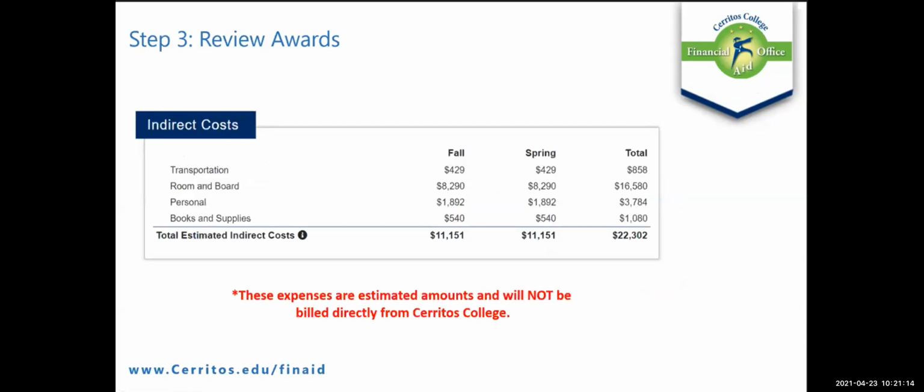Okay, the next section is indirect costs. These are based off of the cost of attendance budget. So every campus, every college or university has to create what's called a cost of attendance budget. And what that budget is, each campus is trying to figure out how much could a student potentially have to spend during a full academic year if they attend our school. So they need to take into account transportation costs, room and board costs, personal expenses like toiletries, clothing, things like that, and books and supplies. These are all possible expenses a student might have.